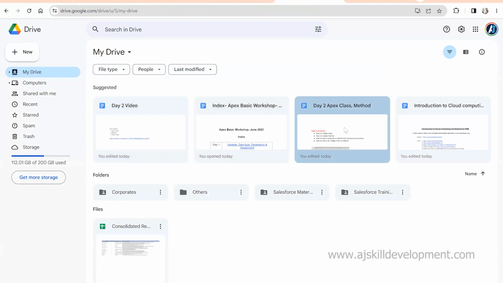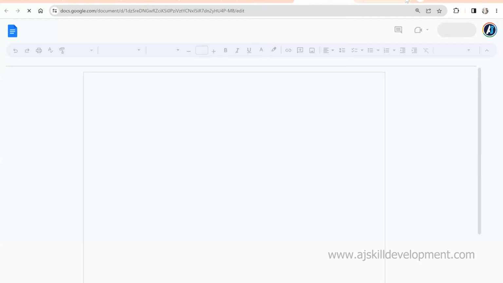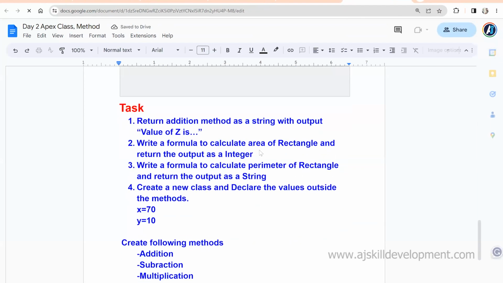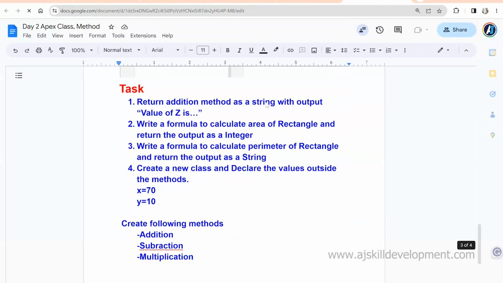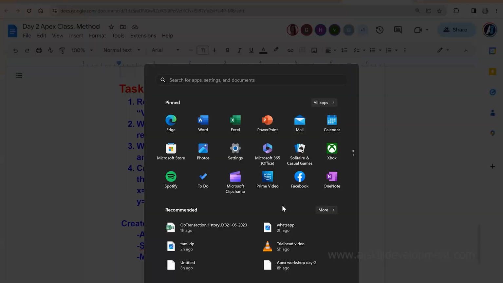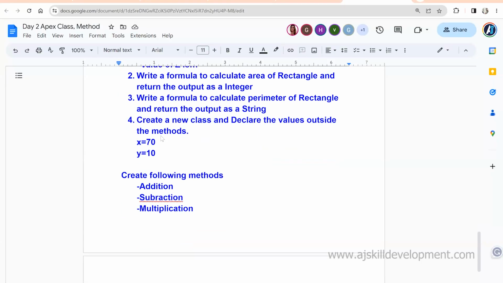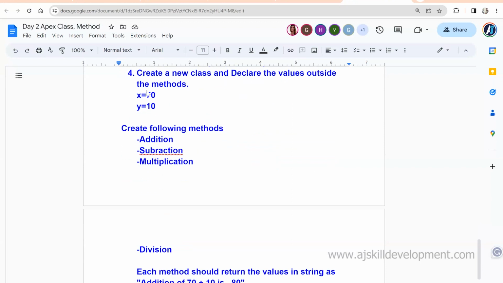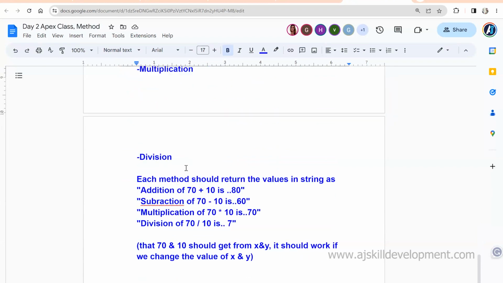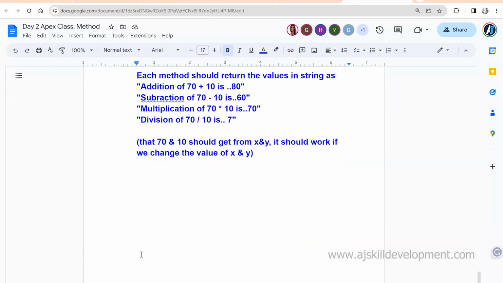The assignment I gave yesterday was to create a class, write an addition method that returns a string output, and write formulas to calculate a rectangle's perimeter and area. And the last one was passing a value, declaring the value outside the method, and returning the integer as a string, and so on.